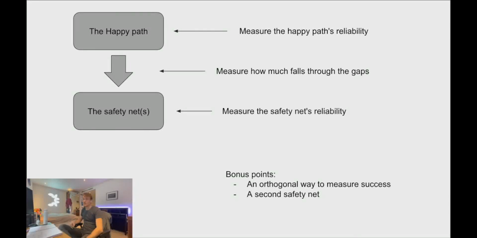Bonus points if you can have a completely orthogonal way to measure the success of what you're trying to do, which isn't tied down to your framework, right? It's often hard to do, but when you do, you have a much stronger confidence in what you're doing. And then another bonus point would be having a second level of safety net. No safety net is going to be foolproof, right? And a second level can definitely go a long way.